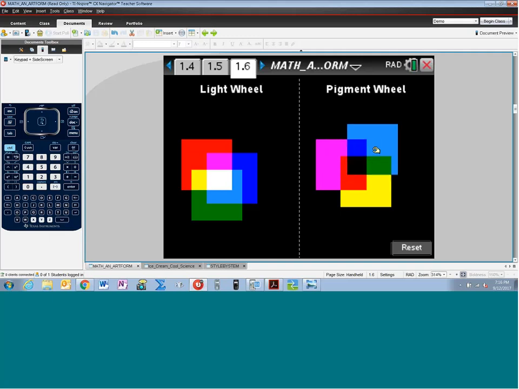was that the primary colors of light, or sorry, the secondary colors of light end up being the primary colors of pigment, and vice versa. The secondary colors of pigment, the things you get when you mix the primary colors together, are the primary colors of light, and that's really because of the absorptive properties in the pigment.